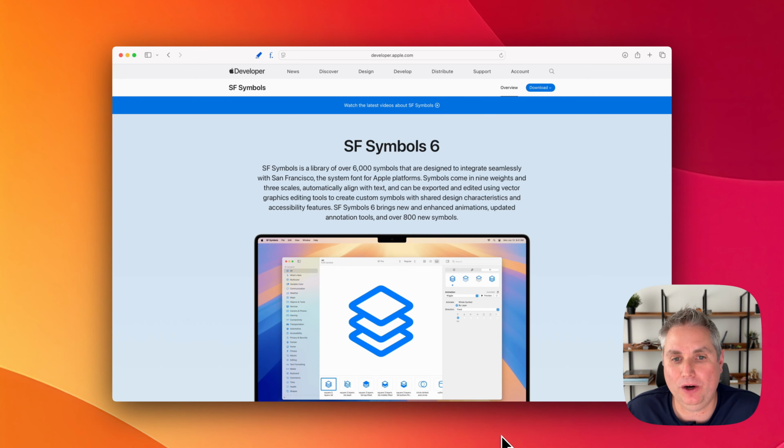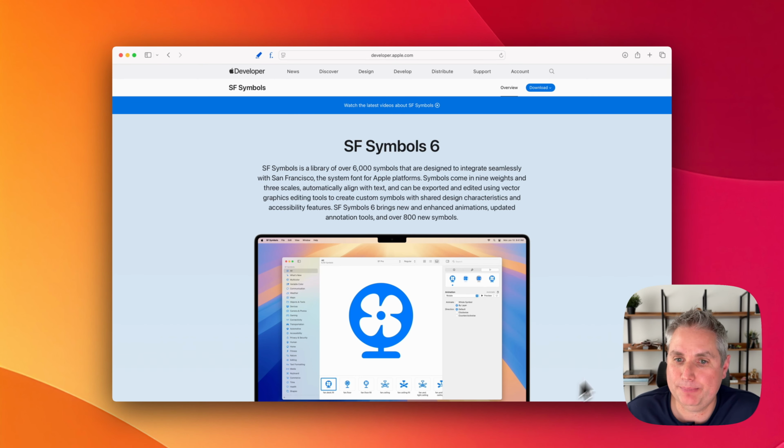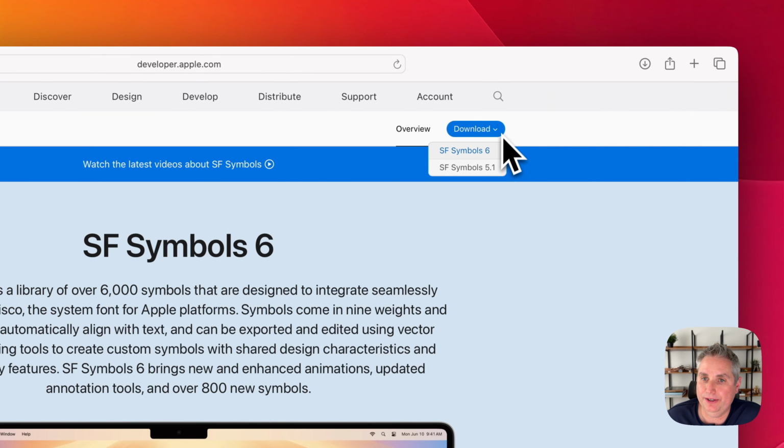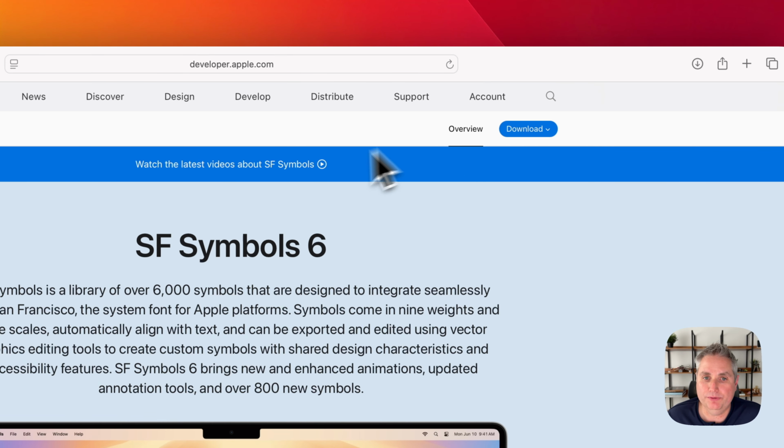In this video, we are going to do a quick overview of the SF Symbols app for Mac. Here we are on the SF Symbols page on Apple's website. This is where you would go to download the application. So I can click on this download link here, and you can see I can download 6, which is the latest version, or the previous version 5.1. We're on the overview of it here.